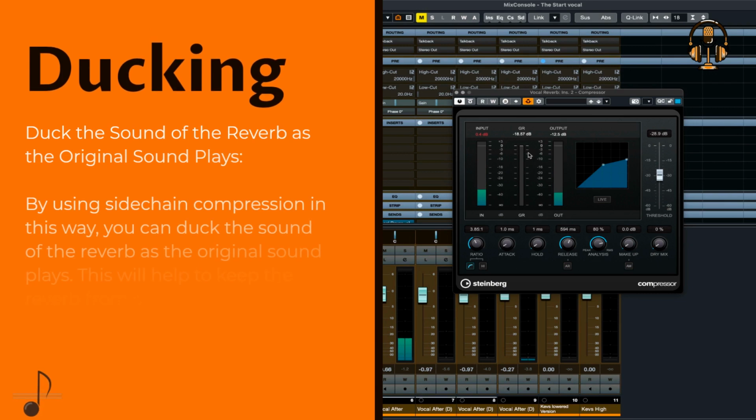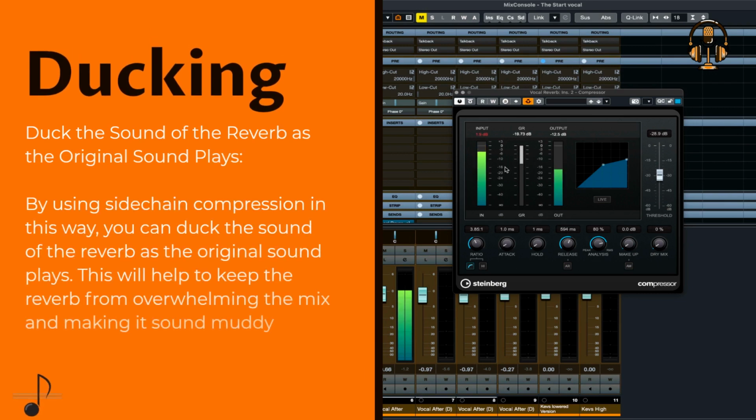This will ensure that the compressor is reacting to the original sound and not the reverberated signal. Duck the sound of the reverb as the original sound plays. By using sidechain compression in this way, you can duck the sound of the reverb as the original sound plays. This will help to keep the reverb from overwhelming the mix and making it sound muddy.